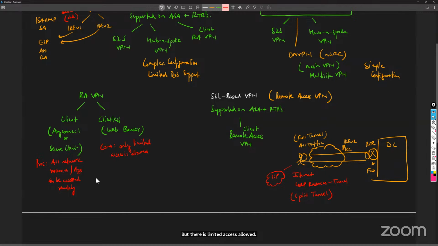And obviously, there are some additional functionalities that you can do with the help of a client. For example, a very common one is posture assessment, which you can do using the client. In short, it is just making sure that the device that is connecting meets your organization's InfoSec policy.